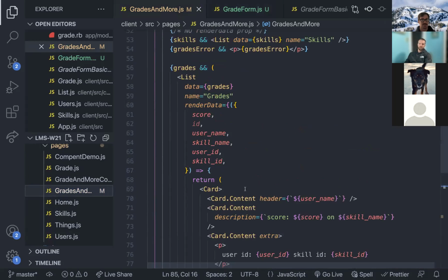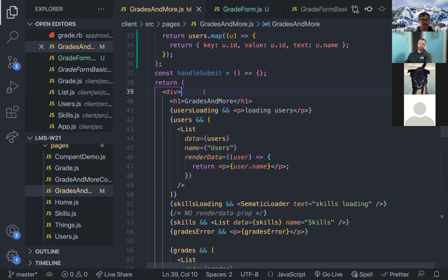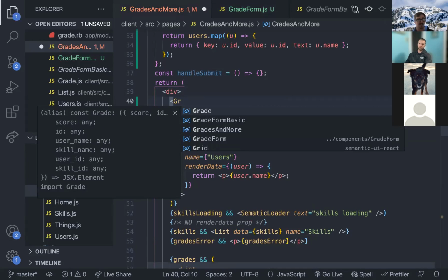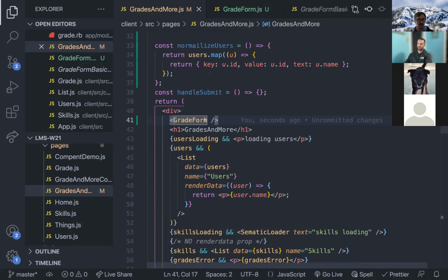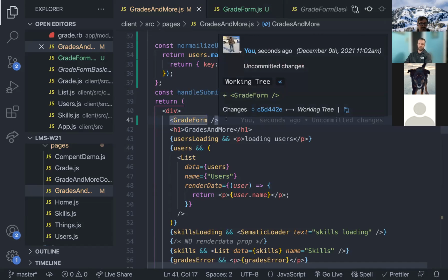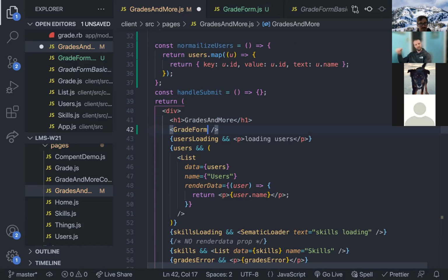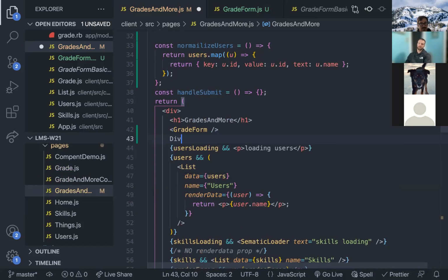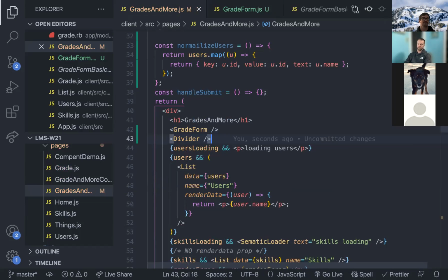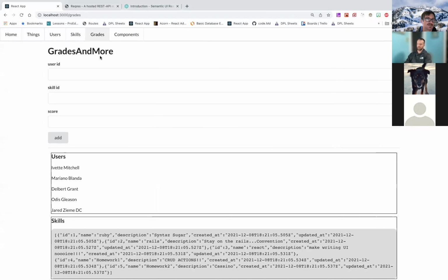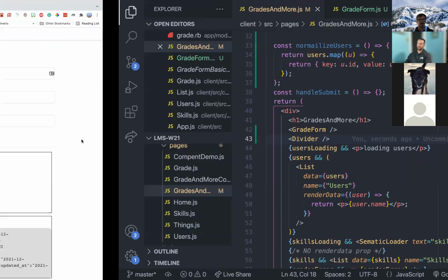Okay. And just so this is easier to see, I'm going to throw this right at the top of my grades and more page. Make sure I imported that. Yep. Divider right here, just to create some space. Okay, so I have my grades and more. So I have this form right here. That's just a copy. But we're going to change this one.